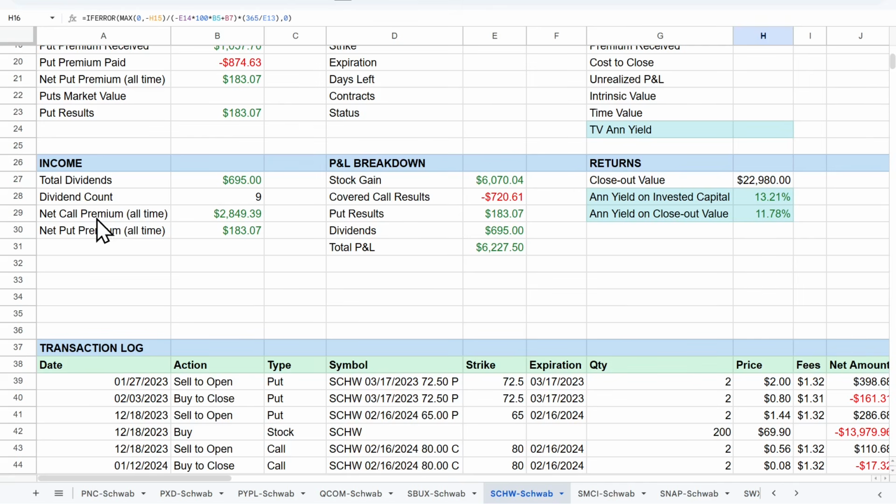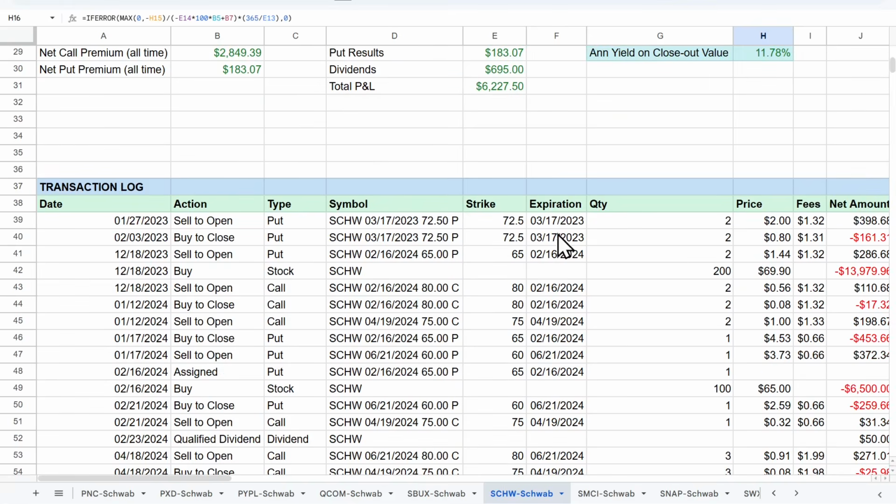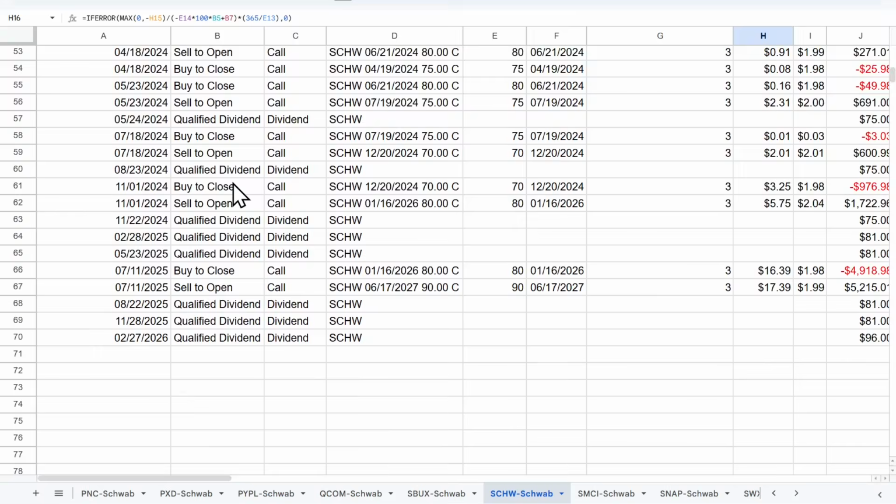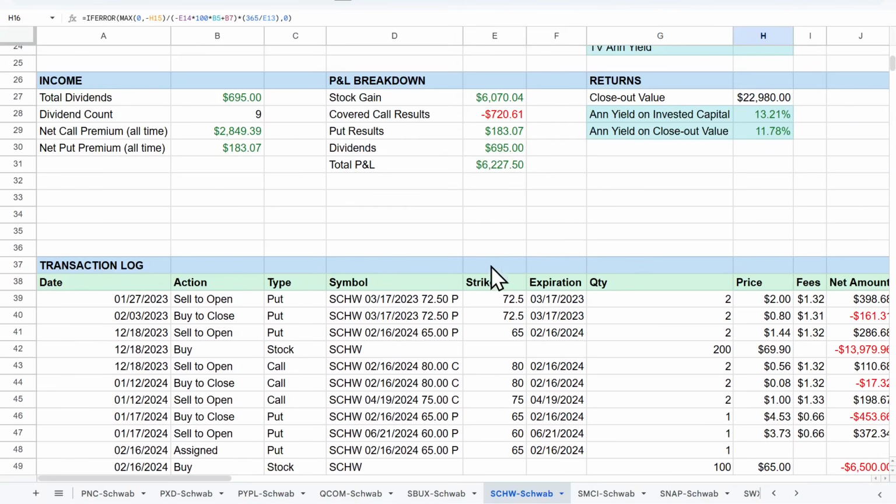The income section tracks total dividends and net option premium. This is the cash this position has thrown off beyond the stock price movement. P&L breakdown shows how each piece, stock, calls, puts, and dividends, contributes to your total return. And then returns gives you the bottom line: closeout value, annualized yield on your invested capital, and annualized yield on your closeout value. And then below are all the transactions used to compute all these stats.